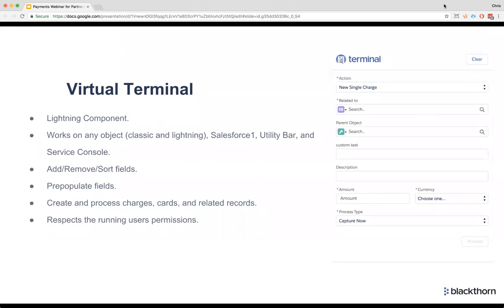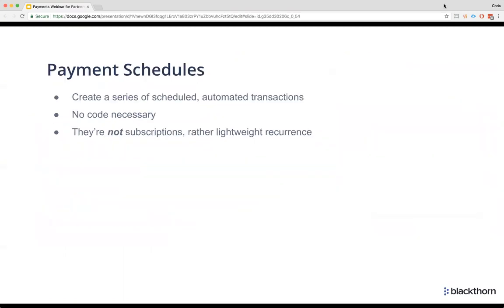Quickly on our terminal, you may be familiar with this. We have a brand new terminal which works quite beautifully and seamlessly that you can add to any object, including communities. You can also pre-populate fields and manipulate which fields are included, required, add custom fields, all declaratively using field sets and custom metadata types. We have documentation up on our site on how to do that. The purpose of this call is to go over high-level features, not a lot of the technical specs.